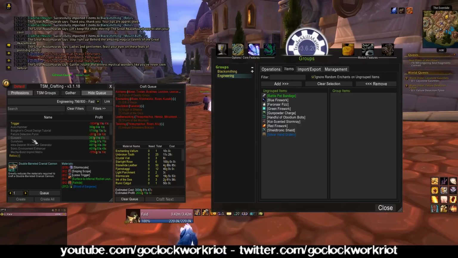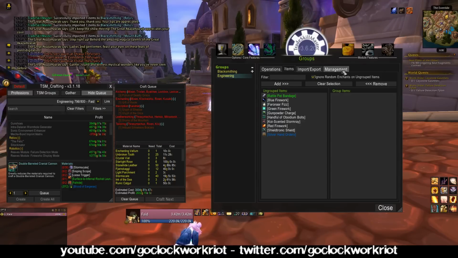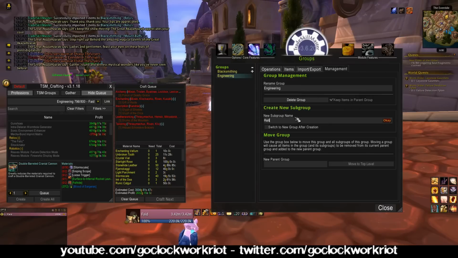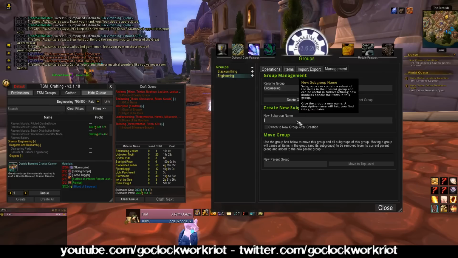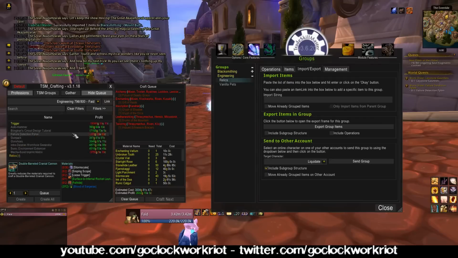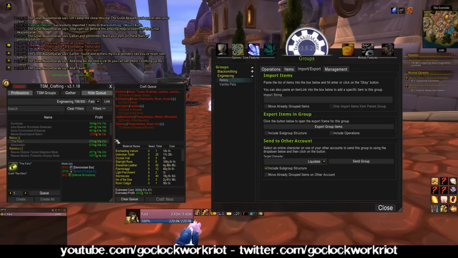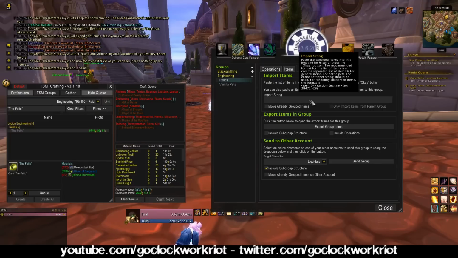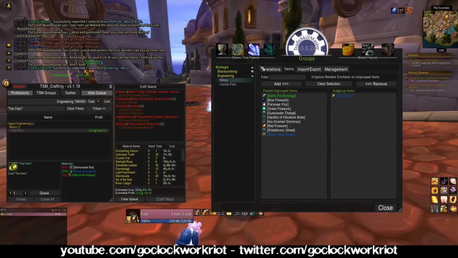So what we actually want to make is relics. Let's make some relics. And let's see here. Vanilla pets. Let's make those our two things for engineering. So relics, import, export. The Fellic. Come on, import string. The Fellic.